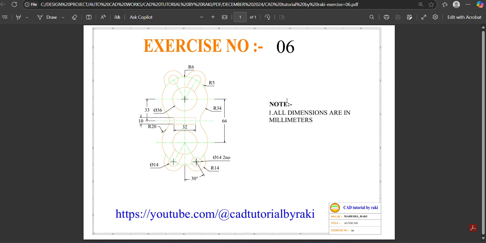In this channel, I will teach you this exercise in AutoCAD 2D drawings. This is exercise number 6, all dimensions in mm. Okay, let's go to AutoCAD drawings.